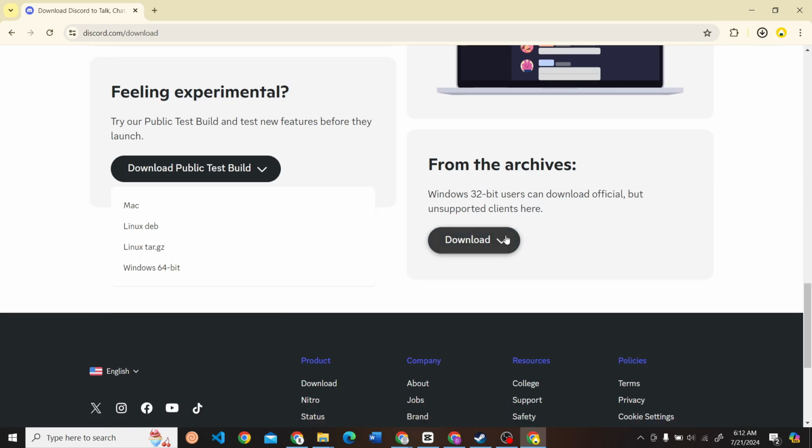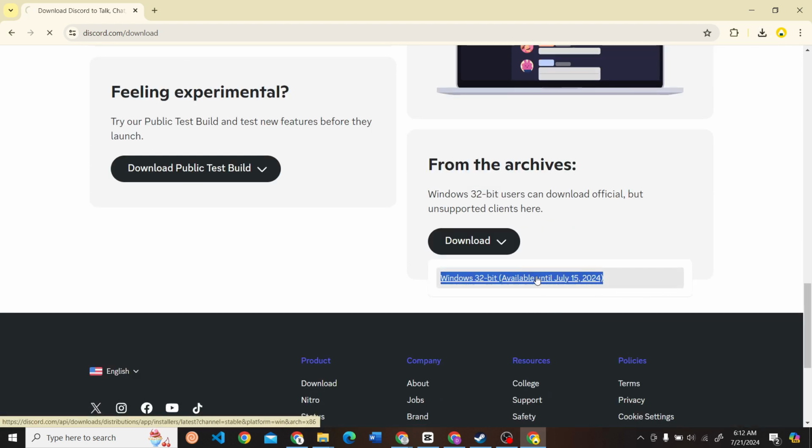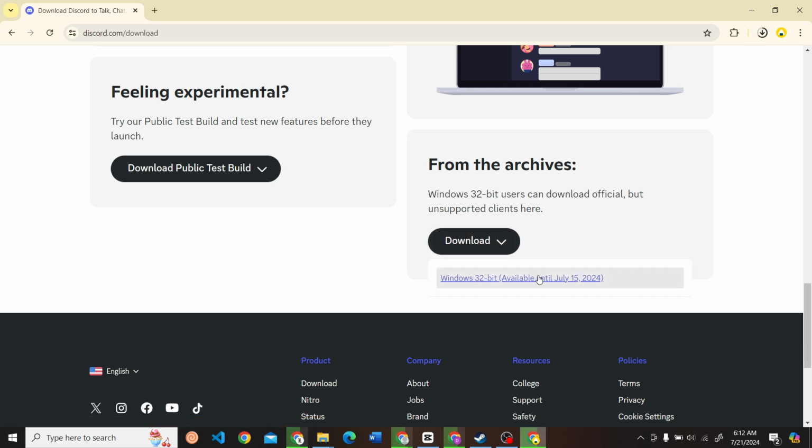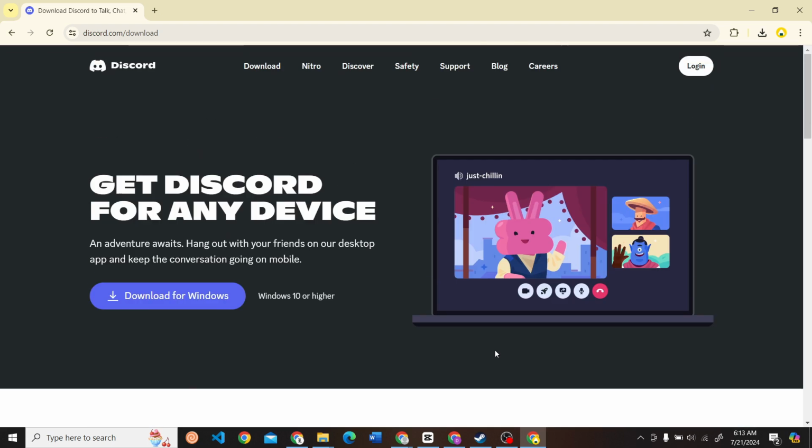If you are using other clients such as Windows 8 or Windows 7, there were some versions available until July 15, but now they are removed. There were some options to download the 64-bit version for Windows 7 and Windows 8, but it seems it is not available right now. So that's it. That is how you'll be able to get Discord 64-bit on your PC.